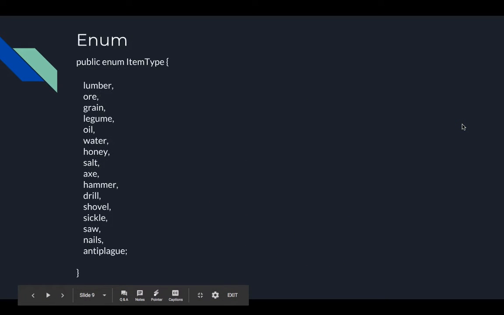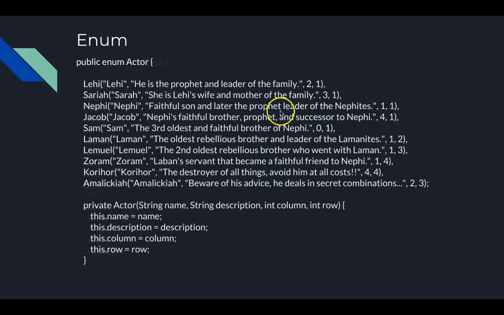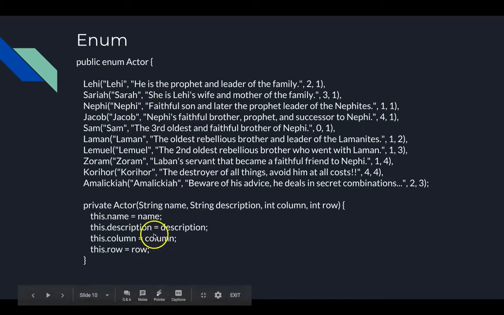And an enum is just a simple list. So here's a simple enum of item type. These are the different items that are in this particular class. And it can also be a little more complicated. And this is my actors. And you can set values for name, description, and column and row. And when you use them, you'll be able to pull these out based on name, description, column, and row if you wanted to.